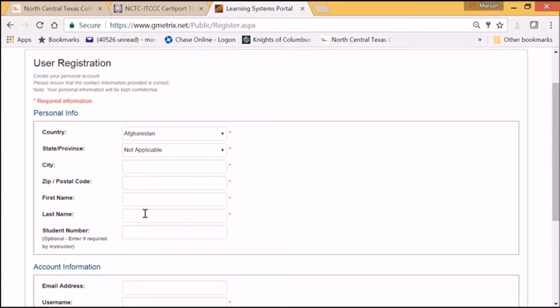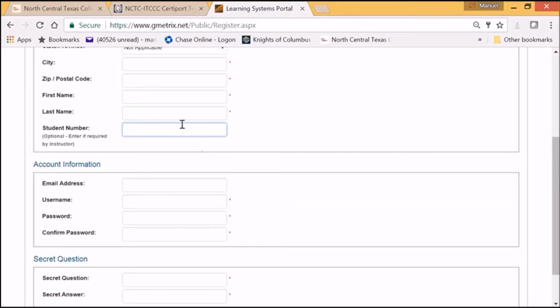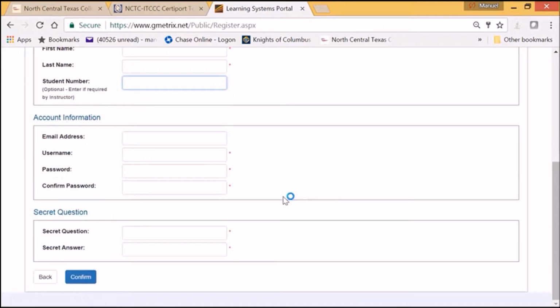Your country, your zip code, your name, your student ID. I would go ahead and put your student ID from NCTC here. I recommend you do that. You definitely need to have an email and a username. And this is what you need to remember to get in to GMetrix to practice. Then it's going to ask you to write a question and provide an answer in case you lose your password or something like that. This is the question they're going to ask.